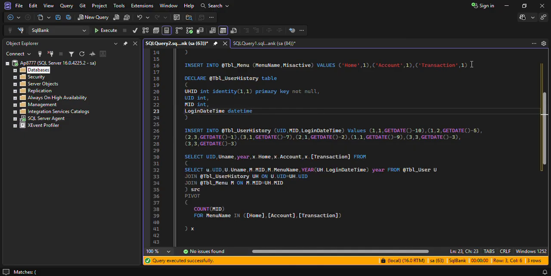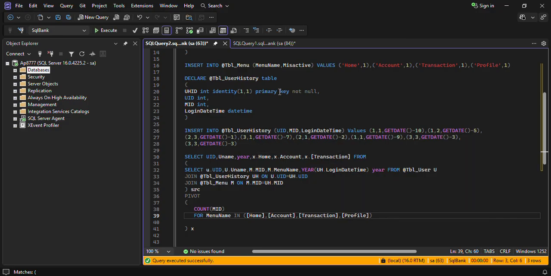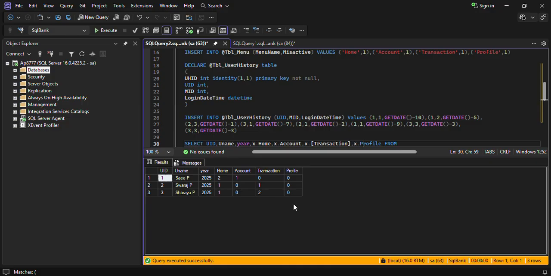Now I am trying to include one more column here: profile, and is active 1. I am also adding this menu here and also in the main select statement. No, so comma is missing. Now you can see the new menu is also added here, but no one has accessed the profile menu.